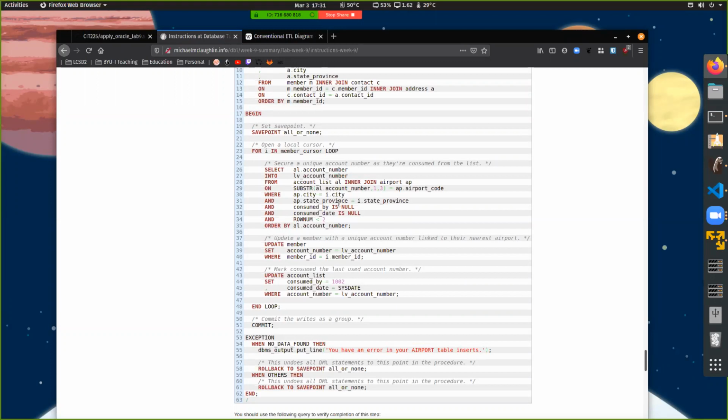And once we do that, we're going to consume that account number. So once you finish, when you go look in your account list, the account numbers that have been used or assigned to a member will have consumed by set to 1002 and consumed date equal to the date they were assigned. So imagine if banks did this, and banks very well might. They might have all their account numbers pre-made, and they can go see, oh, when did we assign account number X? It was assigned in 1990, and it was assigned by whoever.